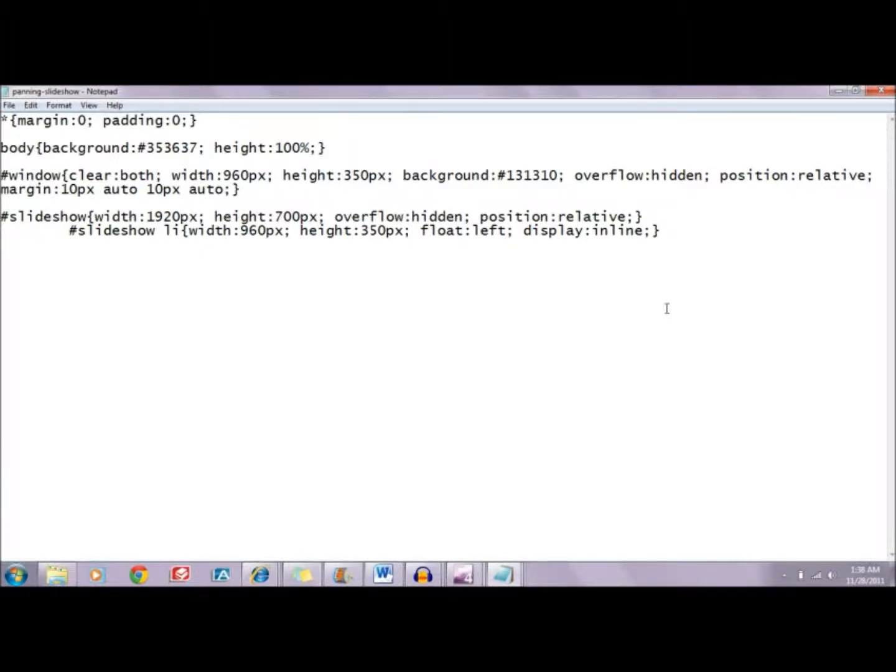The entire image you can see below it is in the slideshow div, and it's 1920 pixels by 700 pixels, whereas the window, which is the portion that people are going to see, is 960 pixels by 350 pixels. So unless you go in and change these options custom, then you should use an image the same exact size if you're going to reuse the same code that he provides in the tutorial.